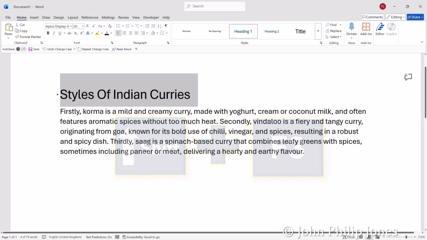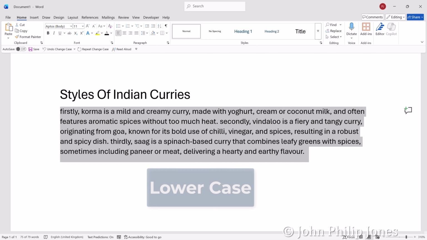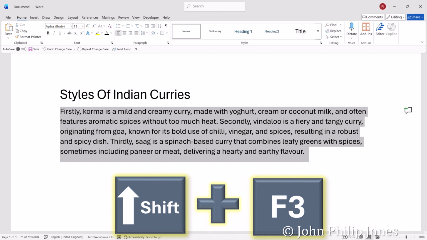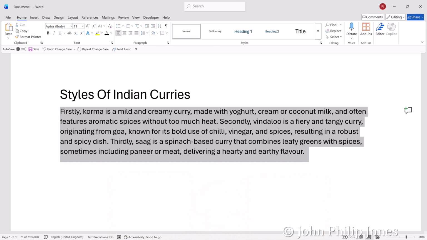With the paragraph selected, I'm going to press Shift+F3 on the keyboard, and you can see all of the words go to uppercase. Pressing Shift+F3 again, and you can see all of the words have gone lowercase. If I press it again, you might be tempted to think that all of the words are going to reflect title case. Well, let's see what happens.